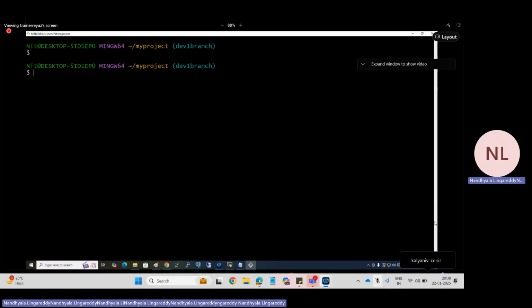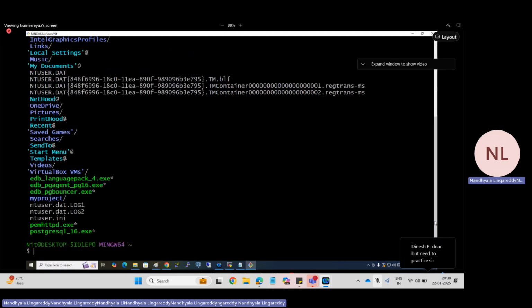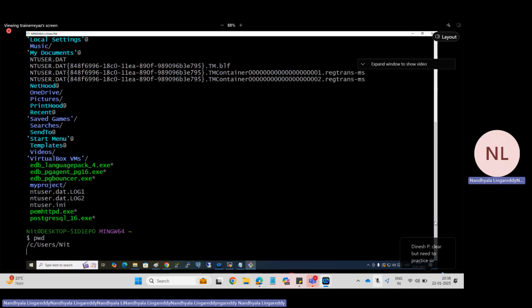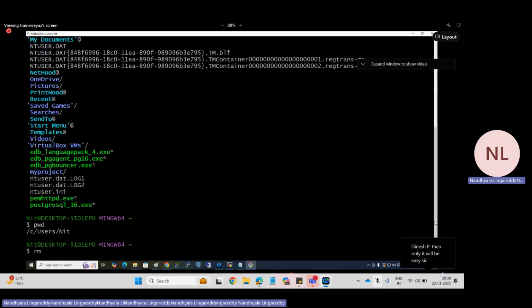So let me make it very clear. I do cd dot dot and go back. So many files. So rm minus rf on the git project. Now this is my desktop, so if I do rm -rf, the entire desktop will be gone, right? So yes, that was my project only.